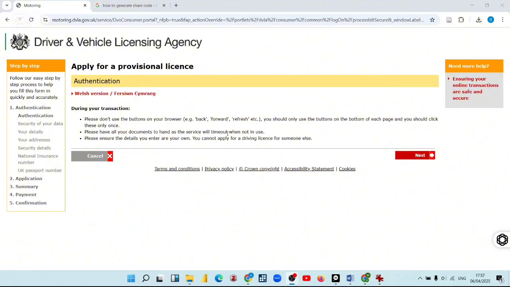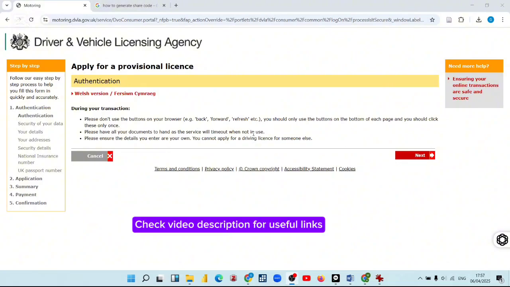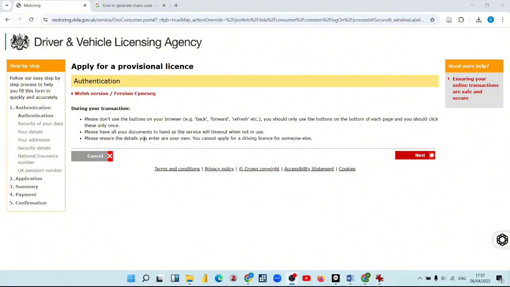Now the second thing is, have all your documents at hand so that you are not timed out, right? So you can't just leave it and then go and look for your document. Now the last bit that you need to be aware of is that you need to make sure whatever you're applying for is for yourself, and that you cannot apply for a driving license for someone else. You can actually assist, but make sure the information, everything you enter, is your own, right? But you can't apply for someone else. That's what they're saying. So just bear that in mind. So if you're happy with that, let's go to the next page.